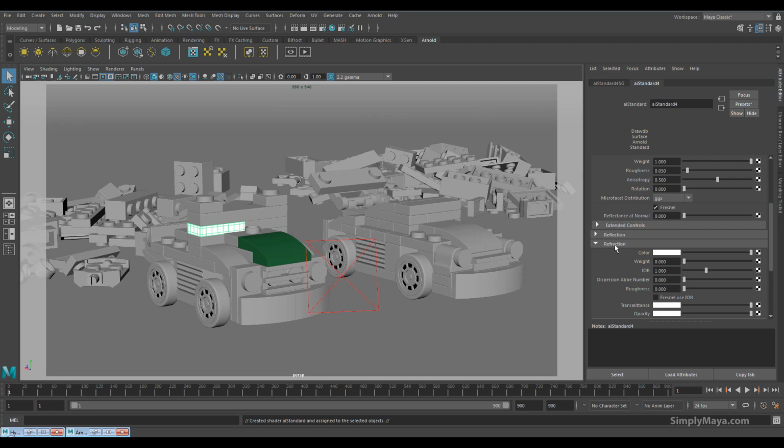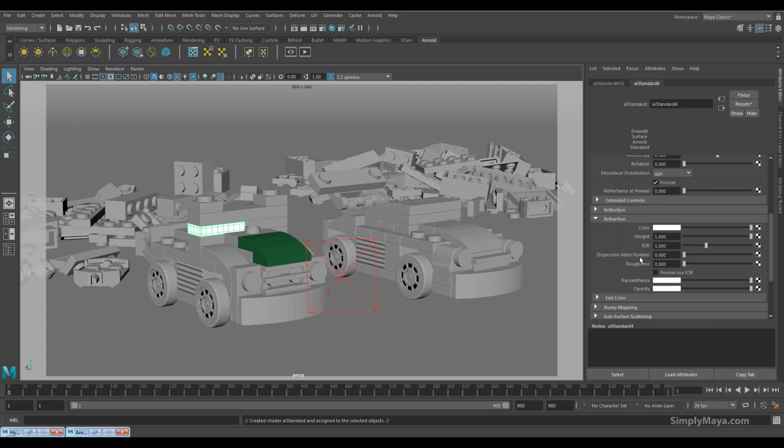And let's go down to refraction. Now the weight of refraction is going to be 1. The IOR of refraction, because this is transparent plastic, which is not completely see-through. If it was a sheet of transparent perspex, a perfectly flat sheet, then sure, it'd be like looking through a pane of glass. But this object has shape to it. So it's going to have an IOR of about 1.3, 1.4. This will determine how the light bends through it.